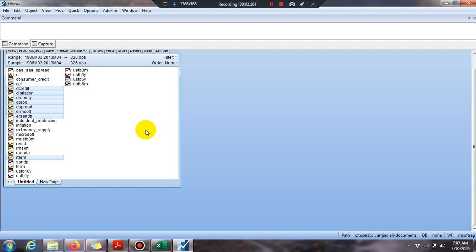To conduct a stepwise regression, it will automatically select from among these variables the most important ones for explaining the variation in the stock return of Microsoft. So here we have all the explanatory variables, and with the help of EViews, stepwise regression will select all those variables which are highly significant, and we will use them as a model.